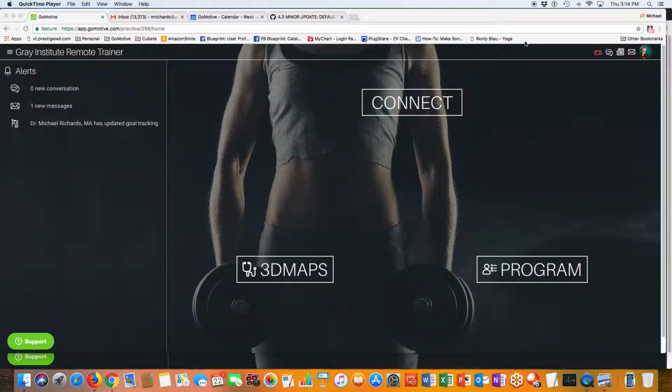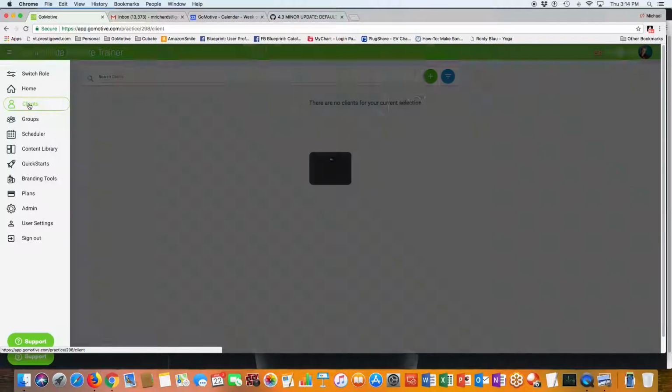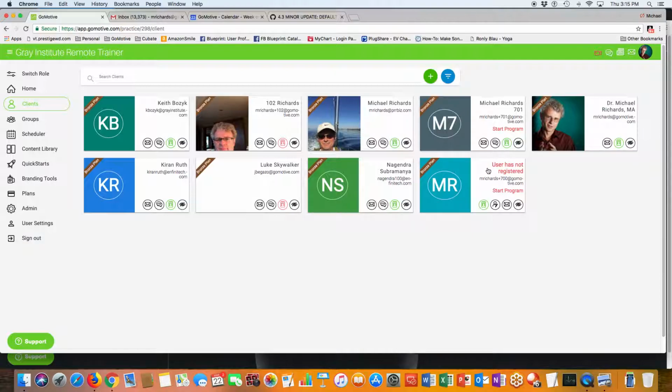This is a tutorial to help you understand how to manage your clients within the remote trainer platform. So you can do this on the mobile, but you'll find it somewhat easier on the web version. And if you go to the upper left corner, the three lines, and you select that and then select clients, you'll see as you add your clients, they'll show up as tiles with various options.